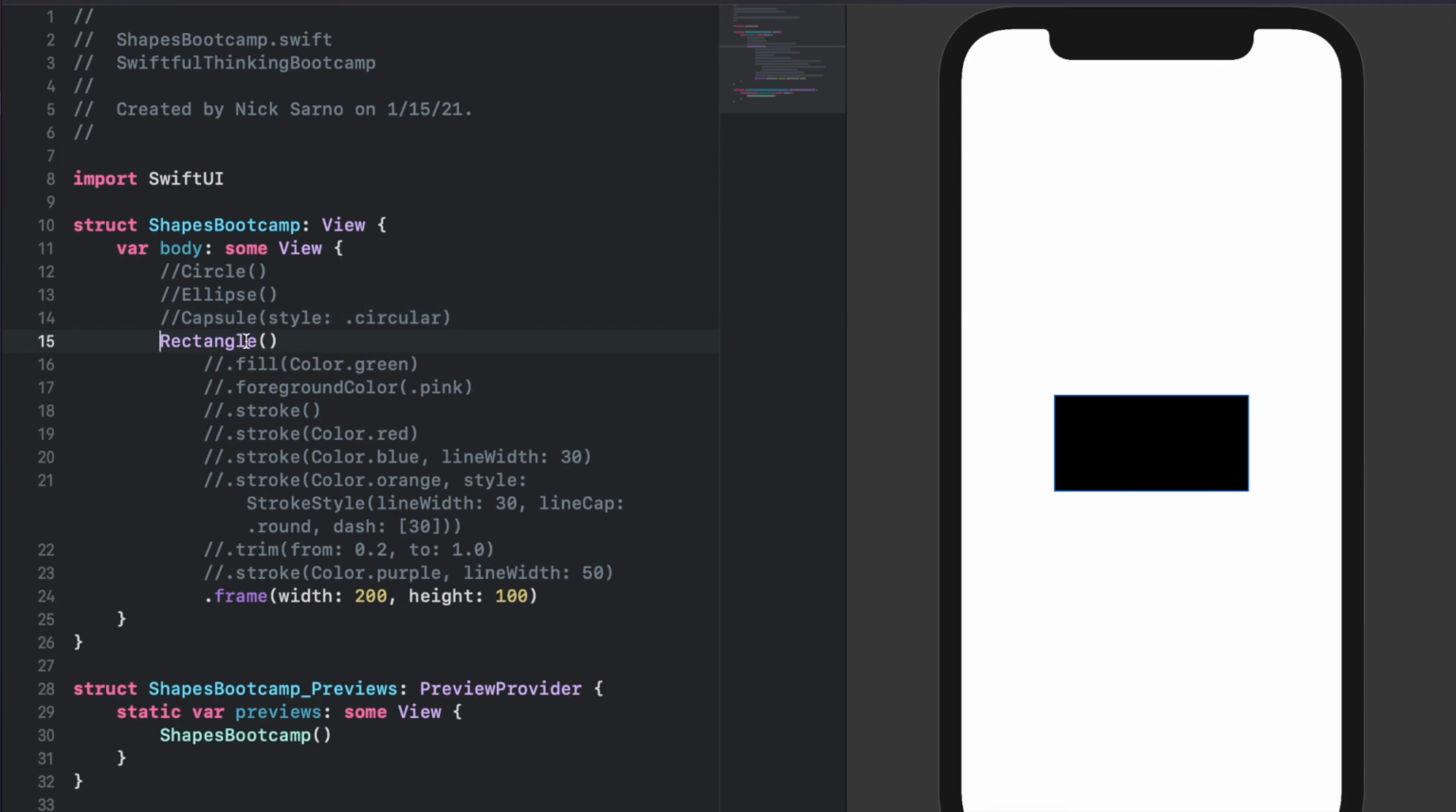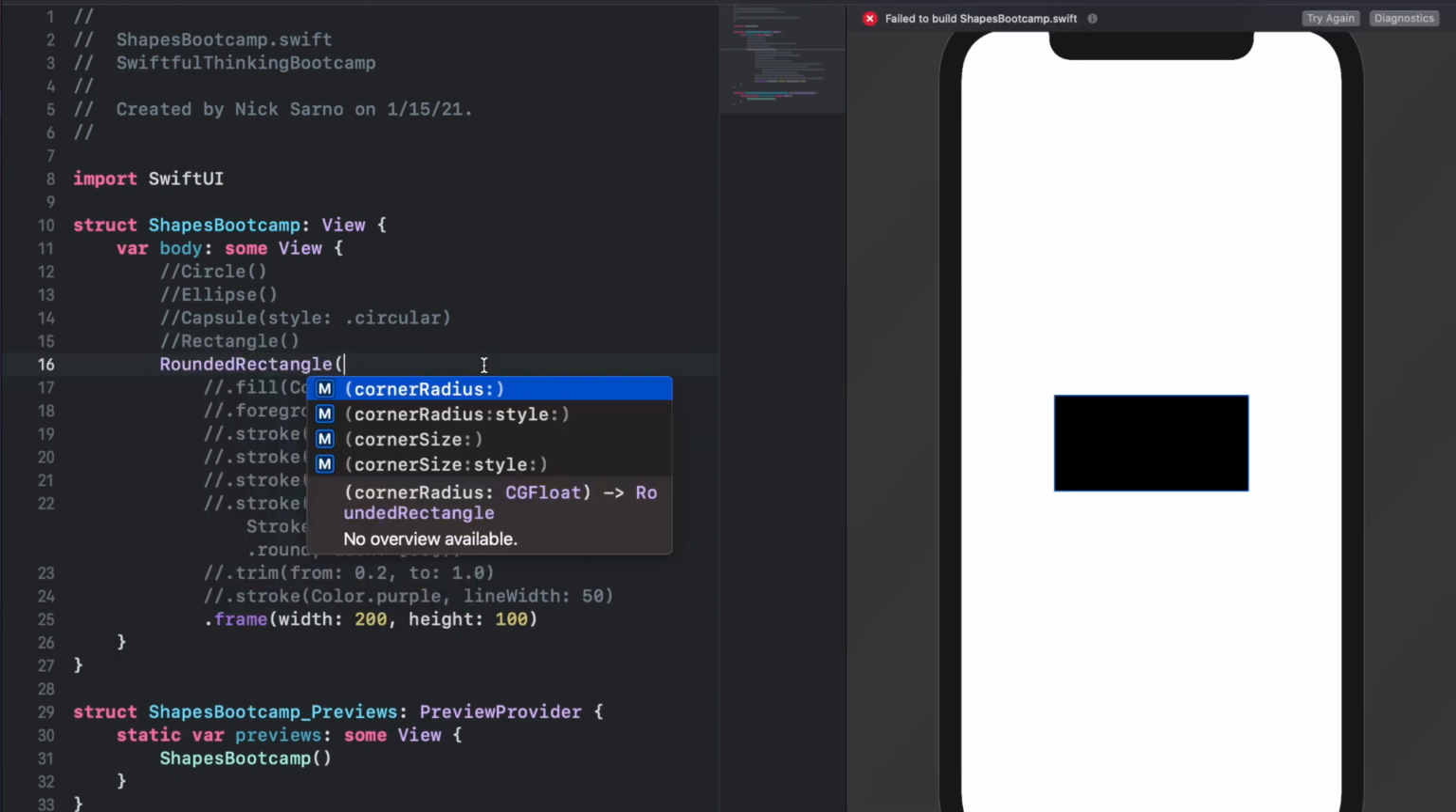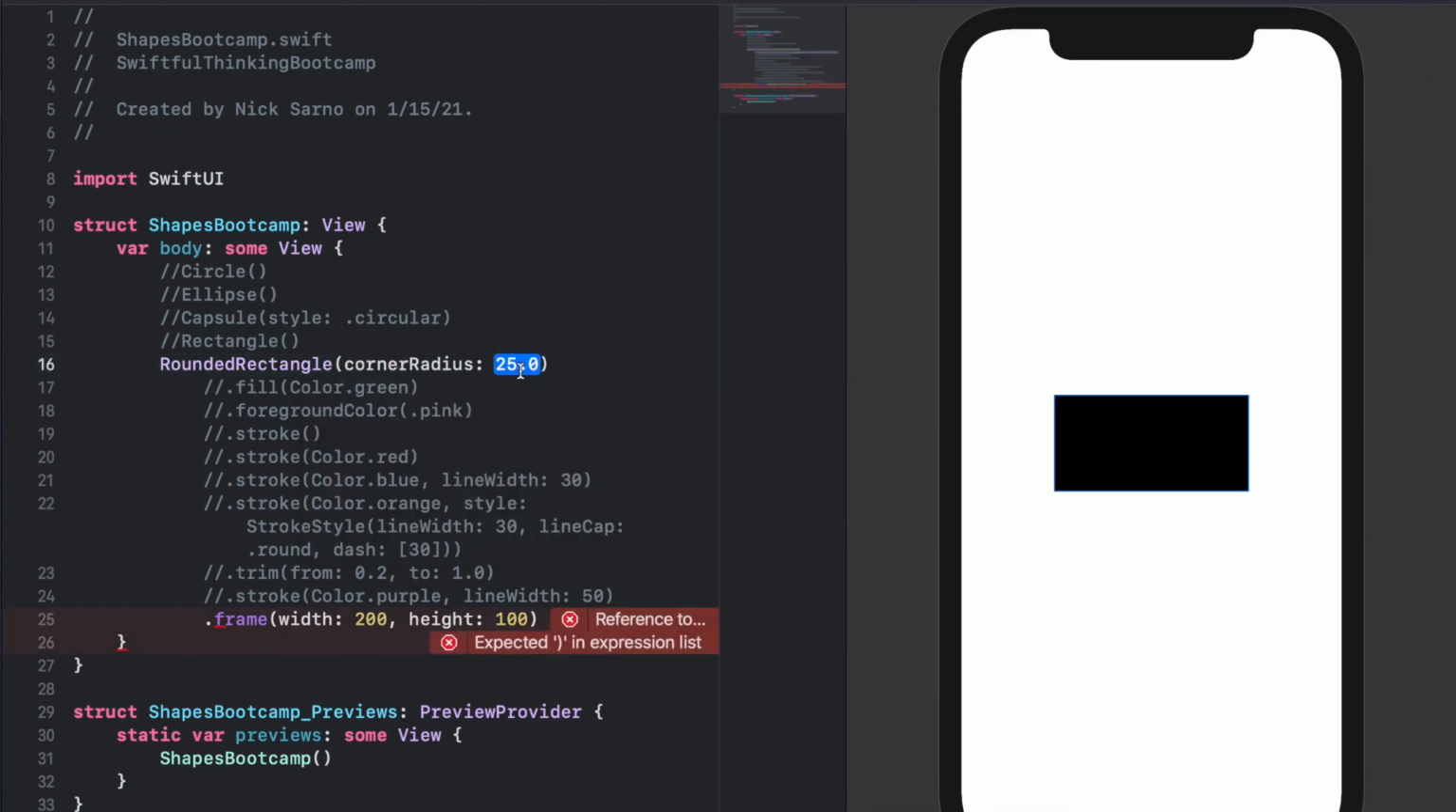And even more important than the regular rectangle is the rounded rectangle. So let's do a rounded rectangle. Let's open the parentheses, and then we have the corner radius completion here. And we can change the corner radius to whatever we want. Let's start it with a big corner. Let's do 50. And you can see how it basically ends up looking kind of like a capsule. But let's change the frame to make it a little bigger so we can see our corners better.